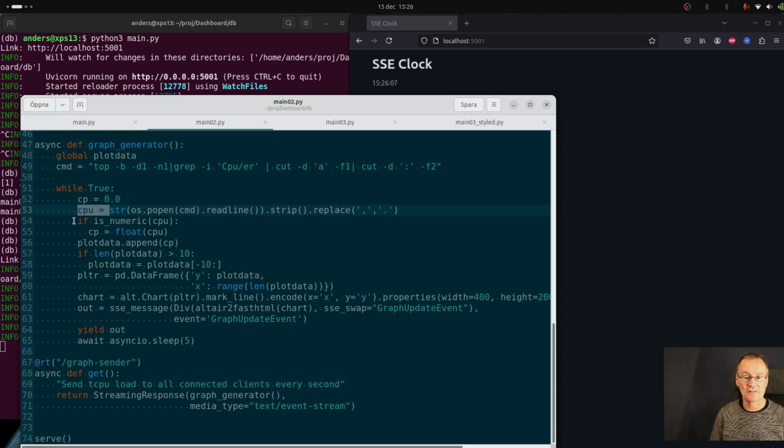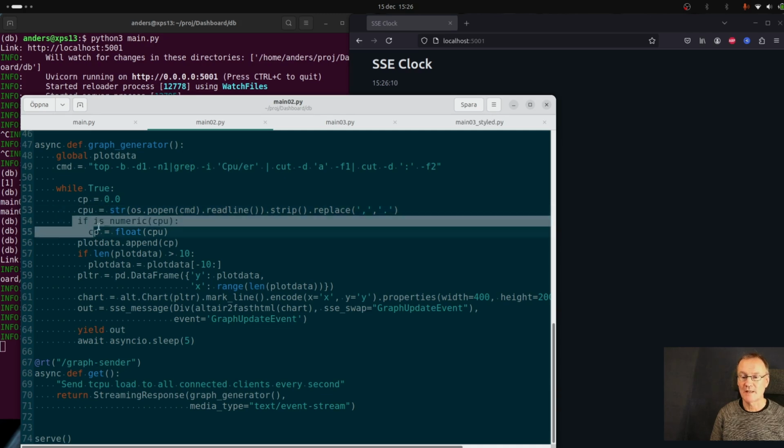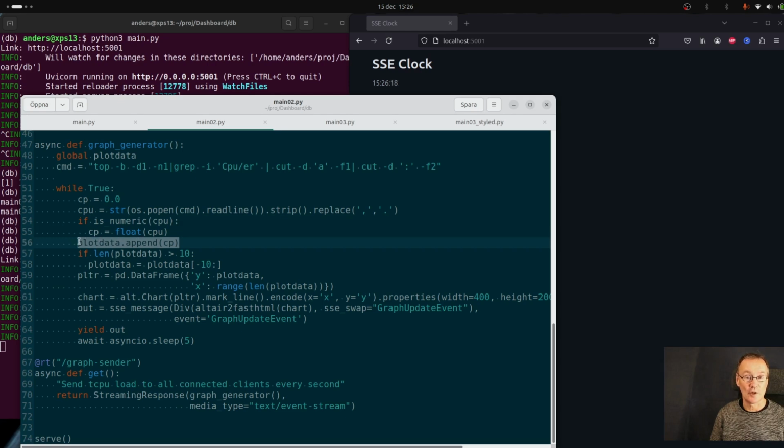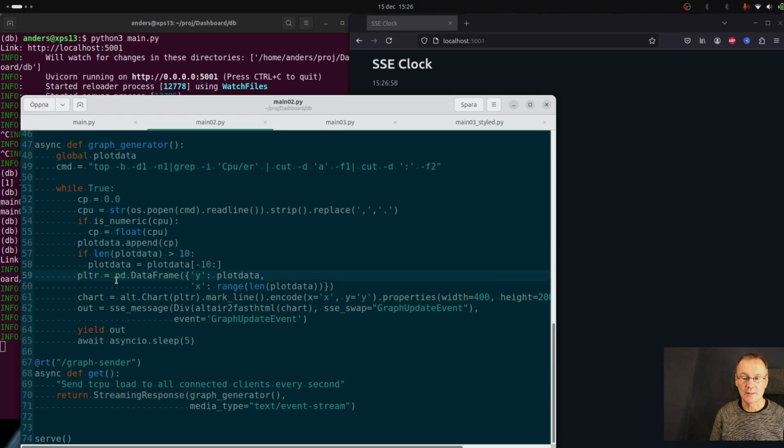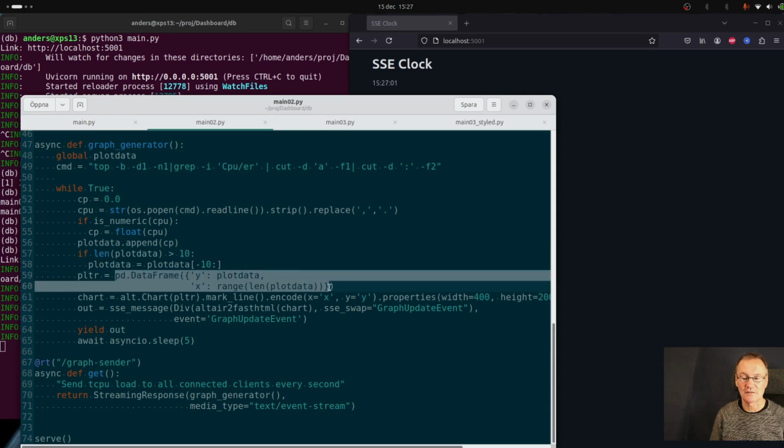Then we need to translate this one to a float value. And finally, append it last in the plot list of graph data. I keep my list limited to at most 10 values. You can do longer or shorter, whatever you choose. But I don't let my list grow infinitely. After that, I use pandas to define a data frame, where y is the plot data and x is just the range of the plot data.